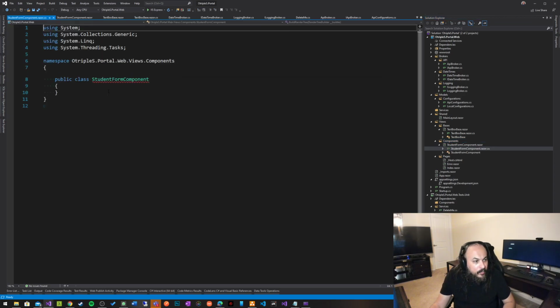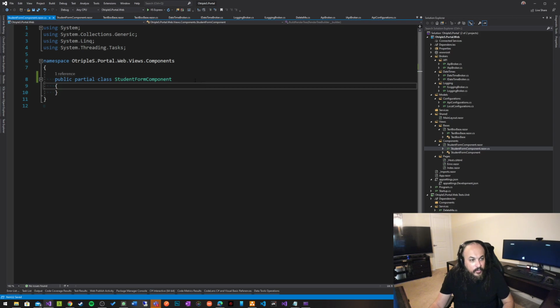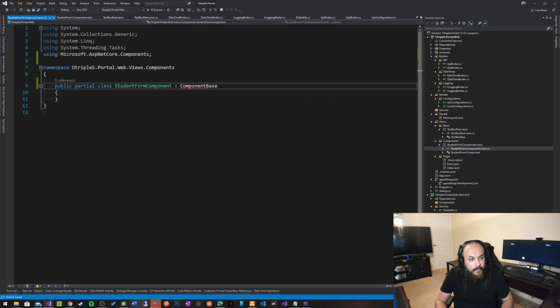Now this will complain because there's already a class in the system that's called that, so I'm just going to call it partial. Also very important, don't forget to say inherits ComponentBase, because it's going to play a role later in controlling the uninitialized. Some people say, well, it's partial, it's already in StudentFormComponent.razor. So yeah, but that's not visible to the engineers.